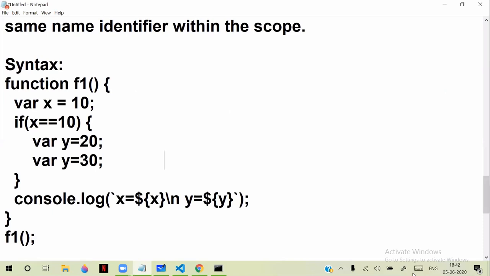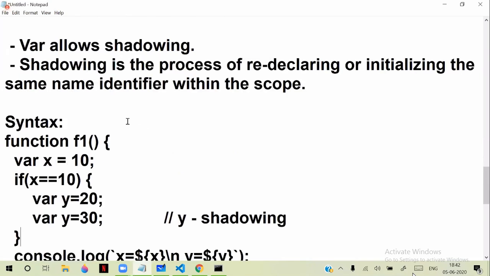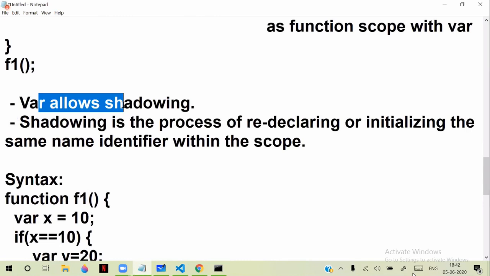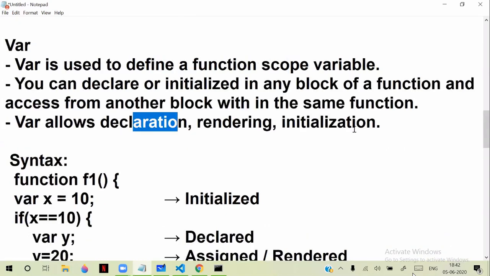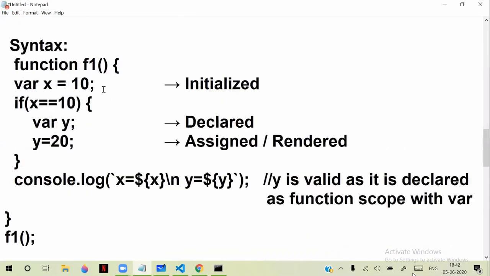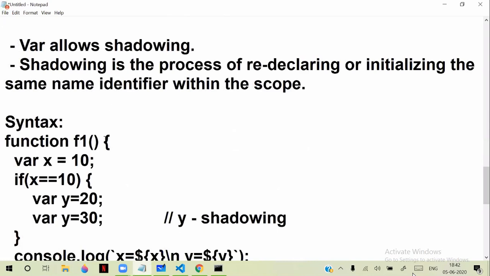Here you can see, so why shadowing? That is actually the concept of shadowing. The point here is you can redefine, redeclare. That is the concept of shadowing. So var allows shadowing, that's good. var allows redeclaration and initialization, that's also good. We proved that, and we proved this also.